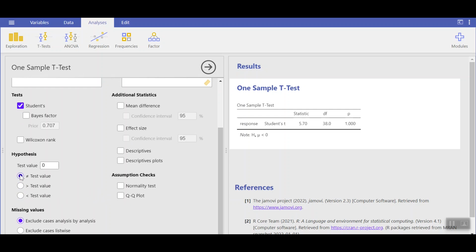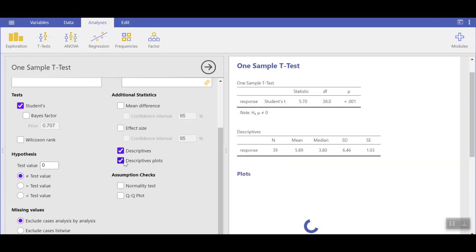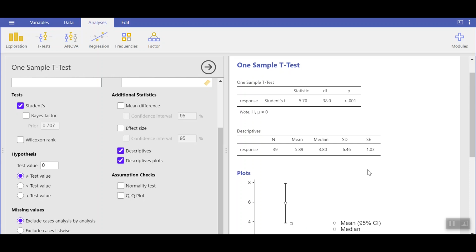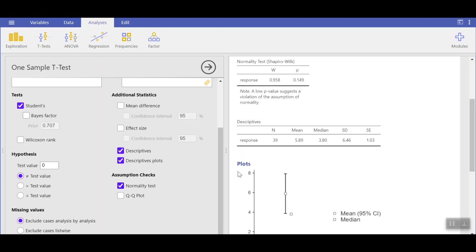You can change the hypotheses that you want to test in terms of the alternative. And you can get some descriptive statistics as well and a plot of the data. You can do a normality test, and you can also look at the normal quantile plot.